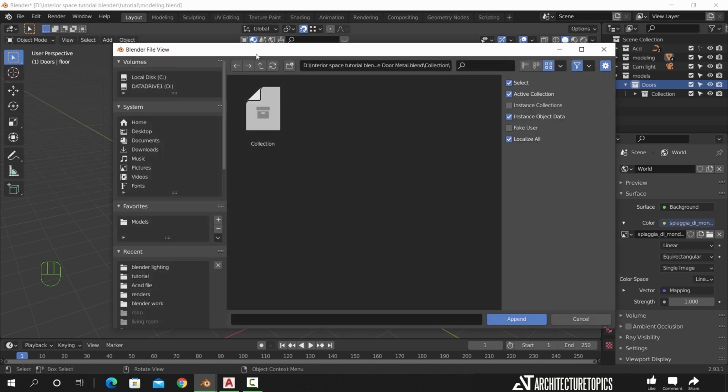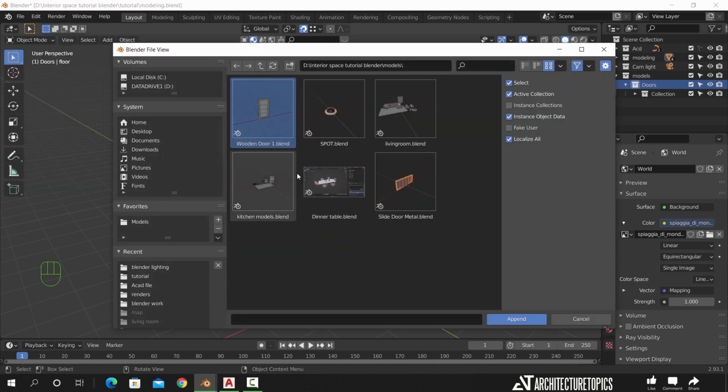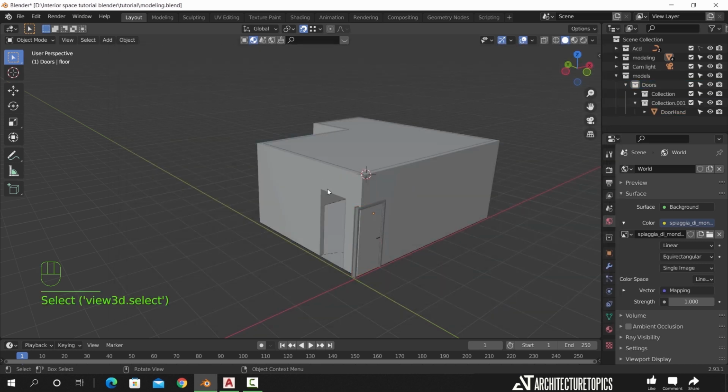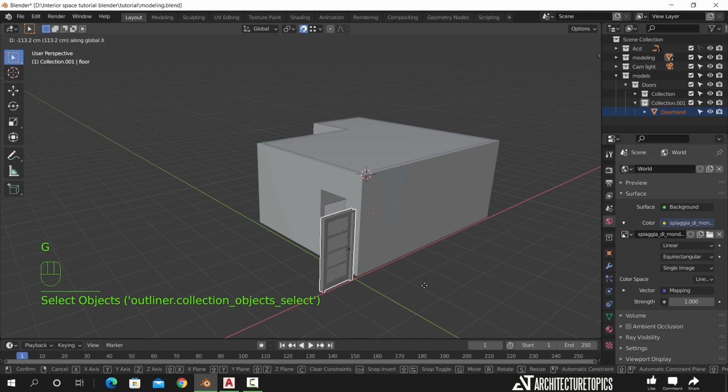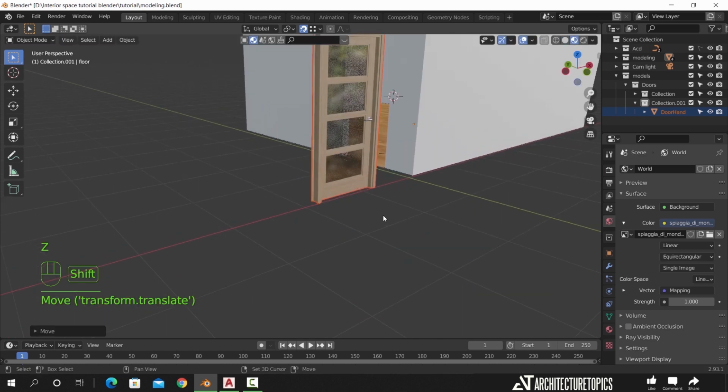Once we're done with the first door, we can use the append again to add the second one, so select it as before, and use the same method to place it in the right area to close the left wall.